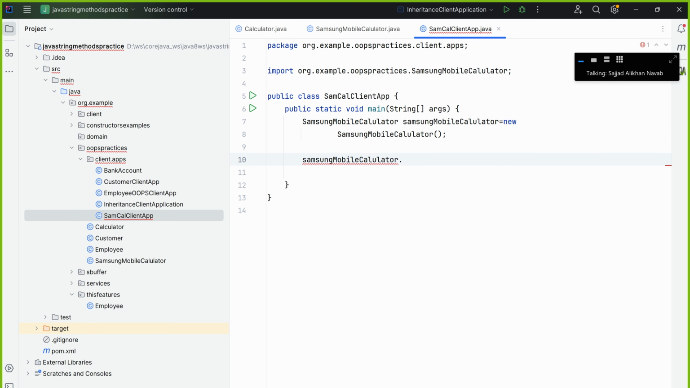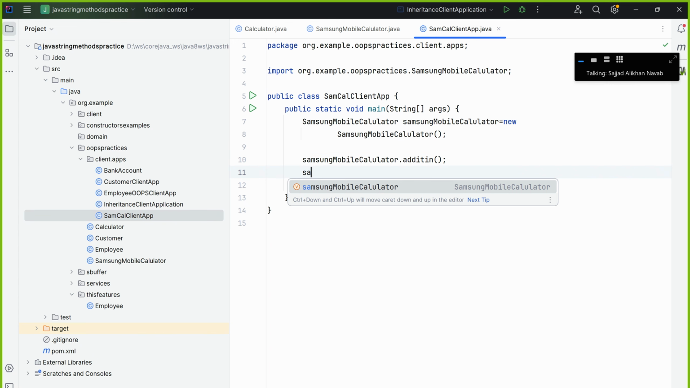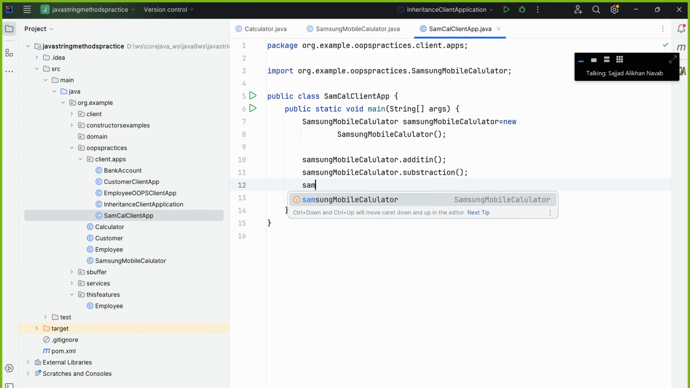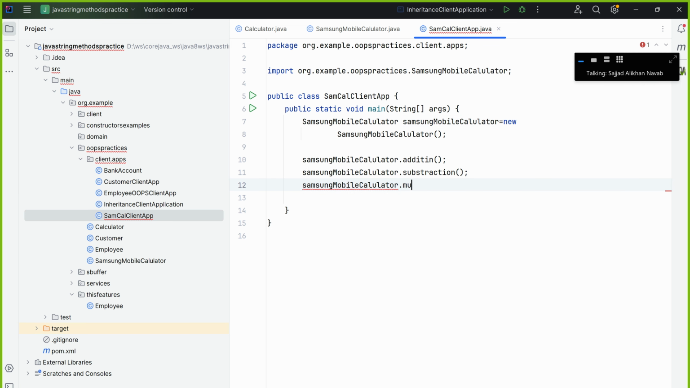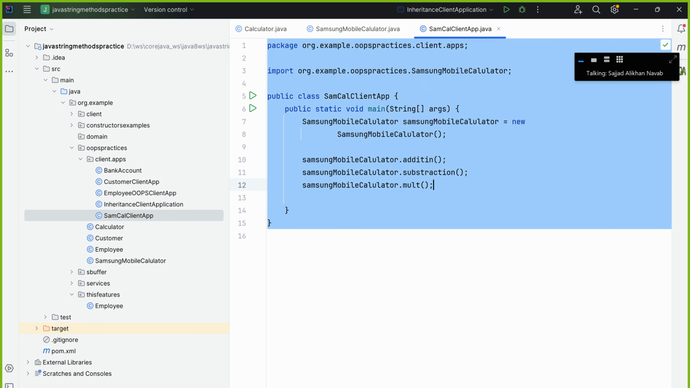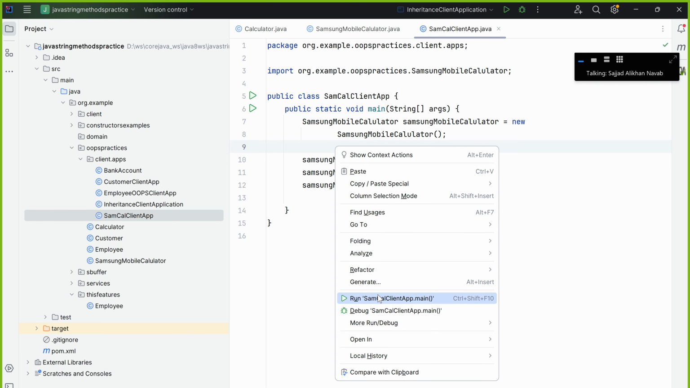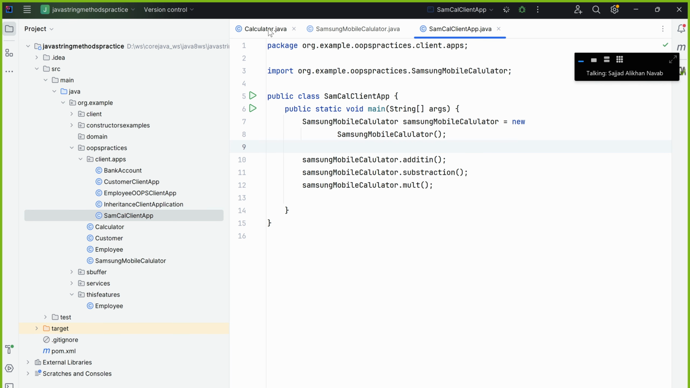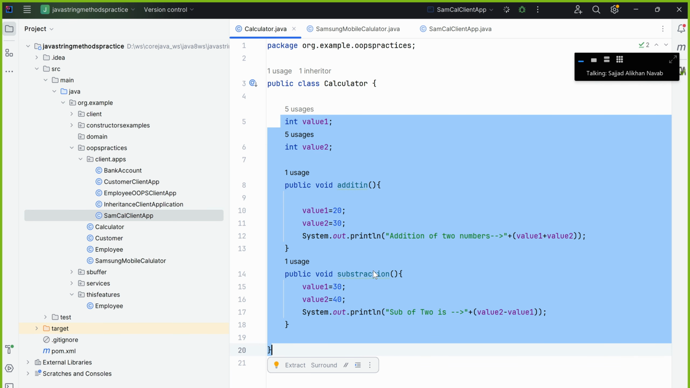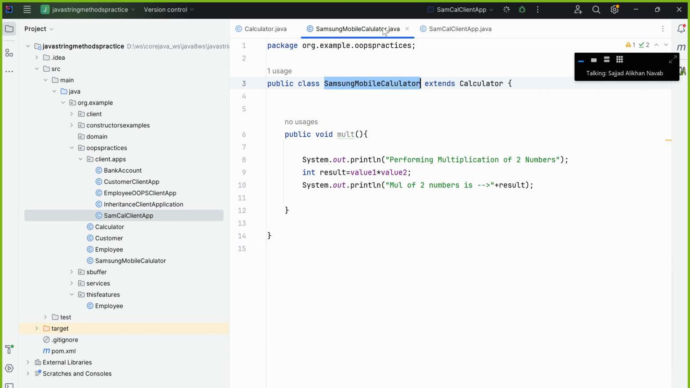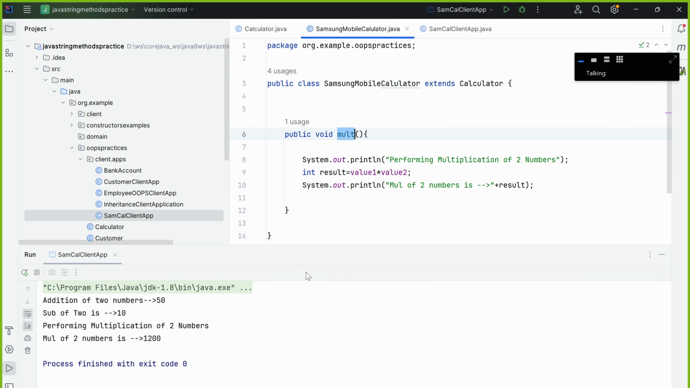I'll say Samsung mobile calculator dot. I have to perform first addition. Then I'll perform subtraction. Then I'll perform multiplication. Let's see. Now when I run this one, first the calculator related methods will be executed, then subtraction will be executed. At last, the multiplication will be executed. Let's see. So it is running.